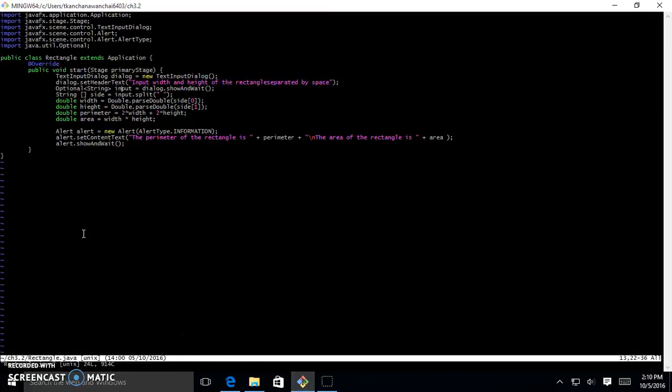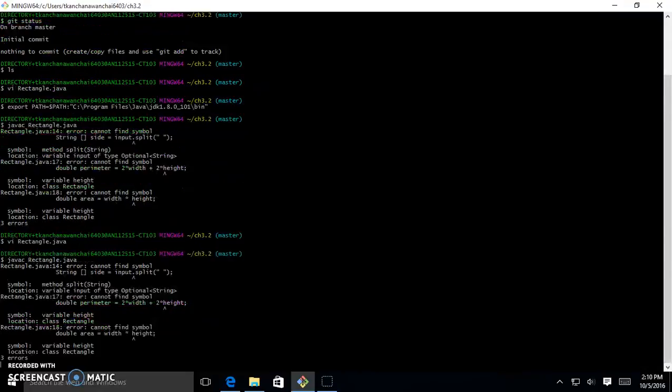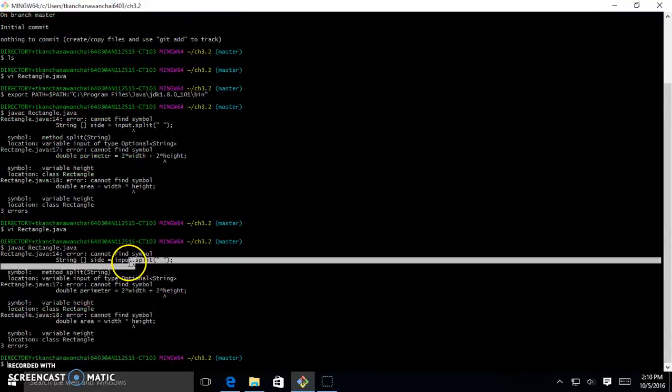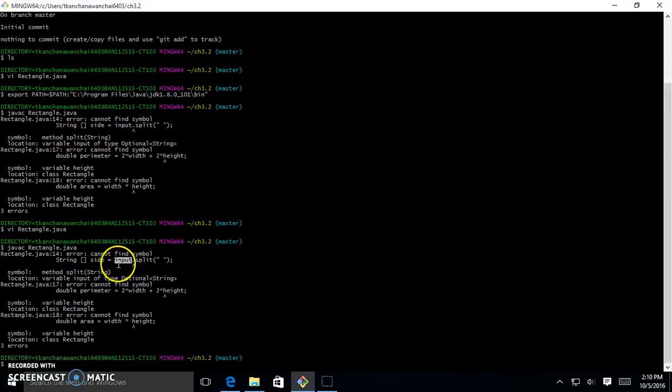So we see after we run the program, there is a problem. Okay, let me show you this program again. The problem, if we do javac to run Rectangle again, we see input.split, it doesn't know because input is not a string.